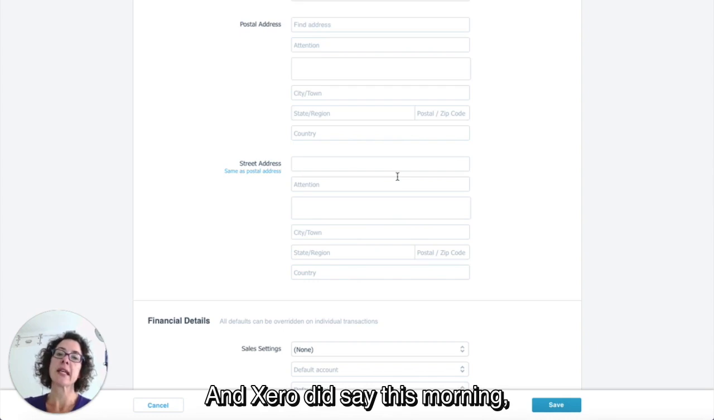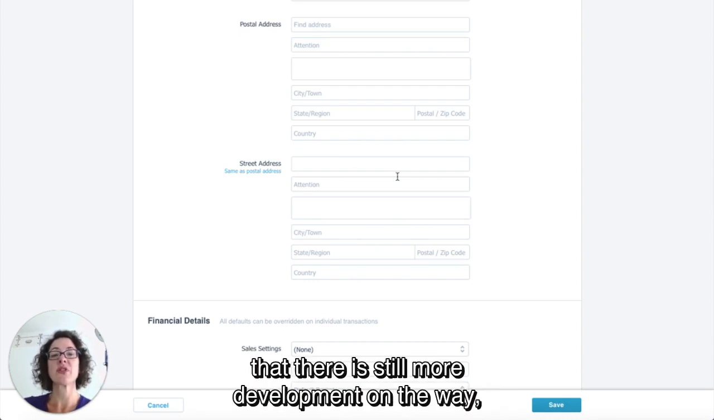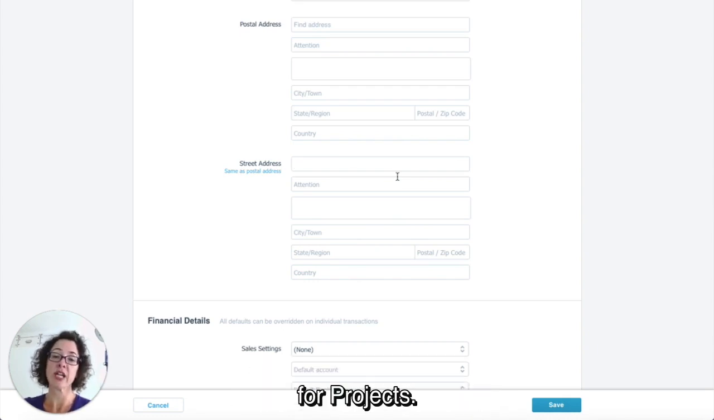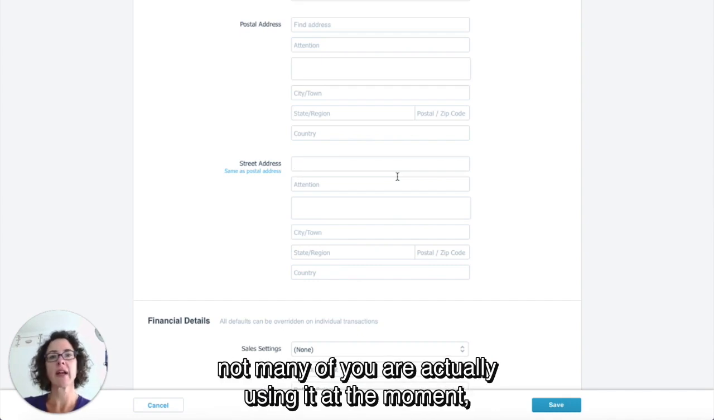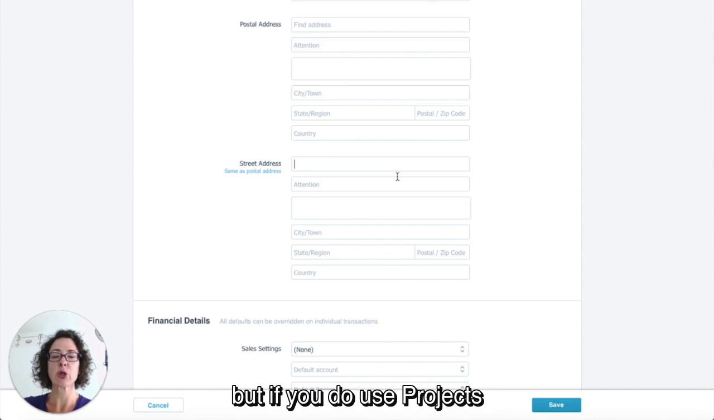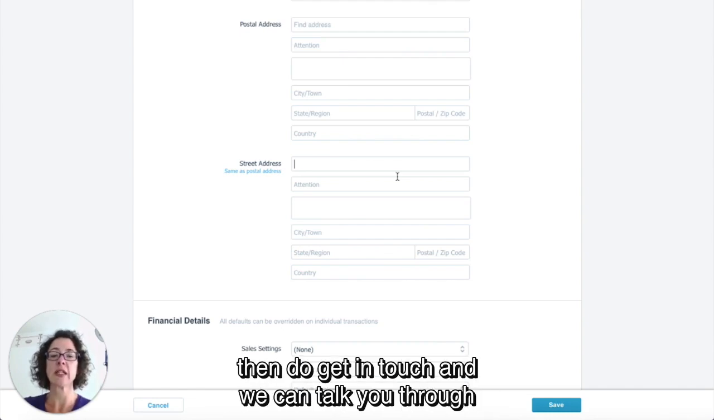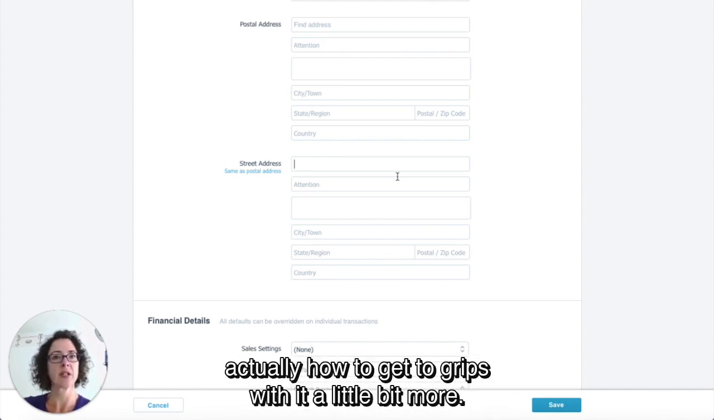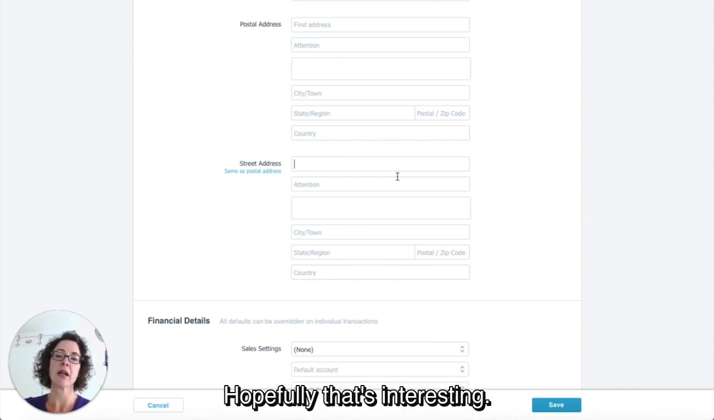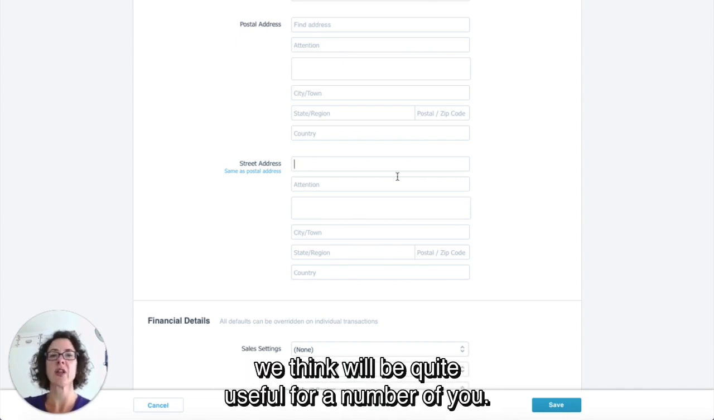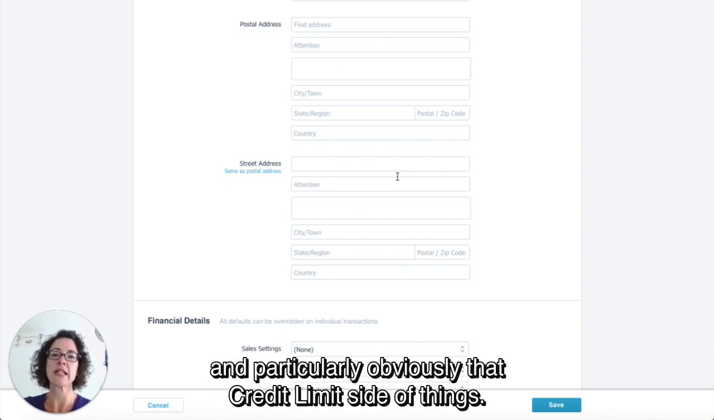And Xero did say this morning that there is still more development on the way for projects. We don't have many clients, not many of you are actually using it at the moment, but if you do use projects and that would be of interest, then do get in touch and we can talk you through how to get to grips with it a little bit more. So hopefully that's interesting. Those, certainly the first two, we think will be quite useful for a number of you, and particularly obviously that credit limit side of things.